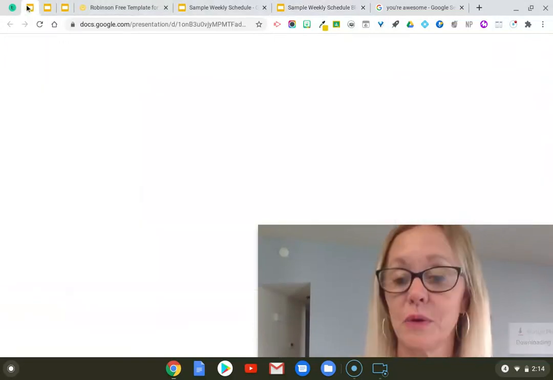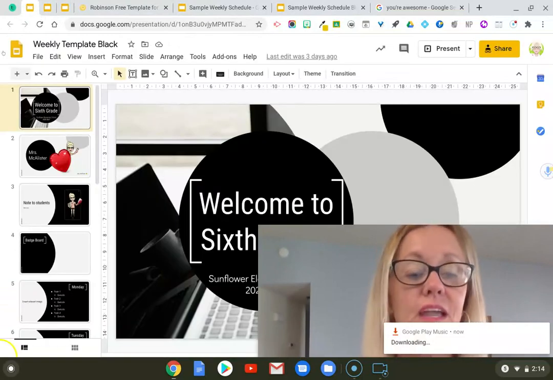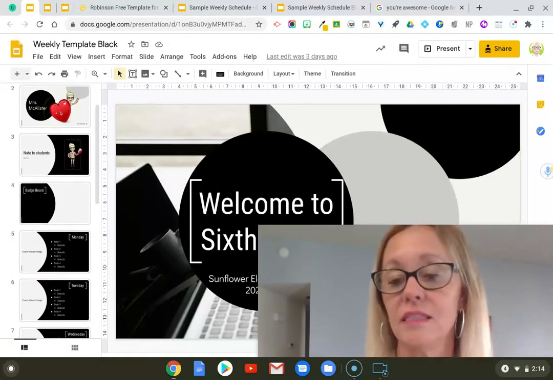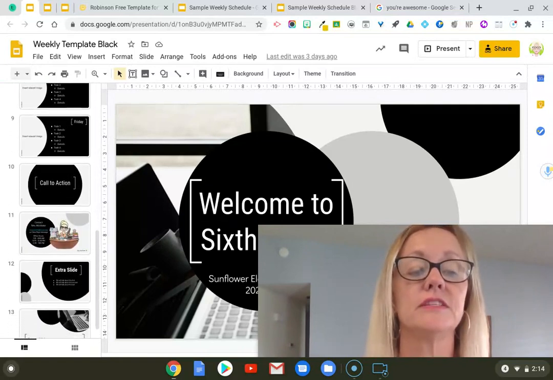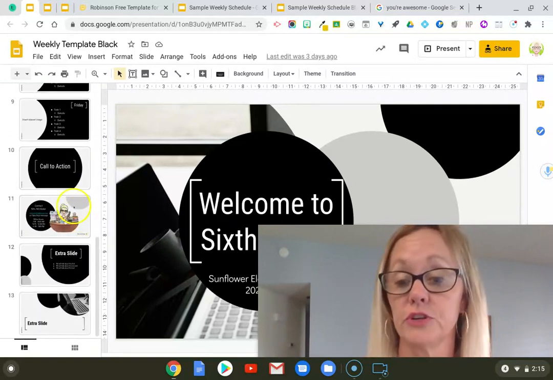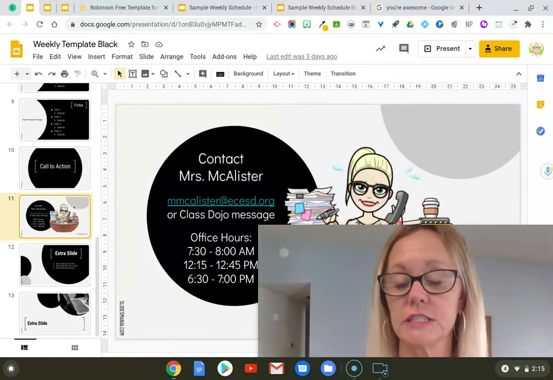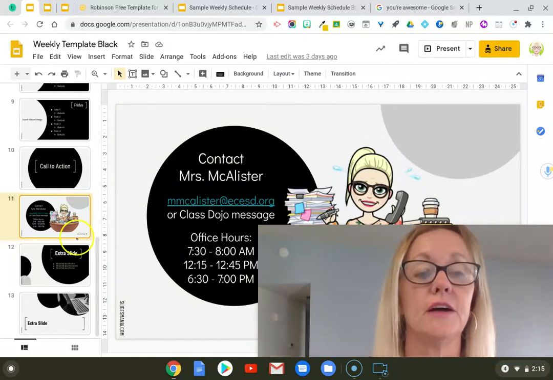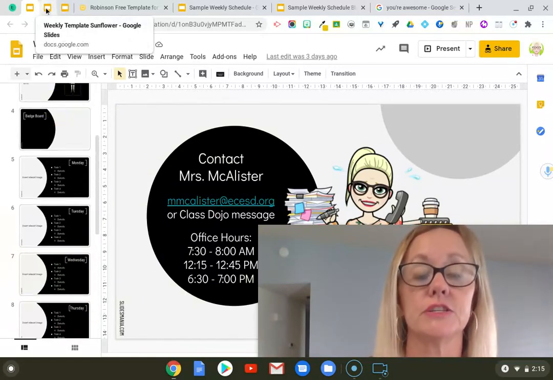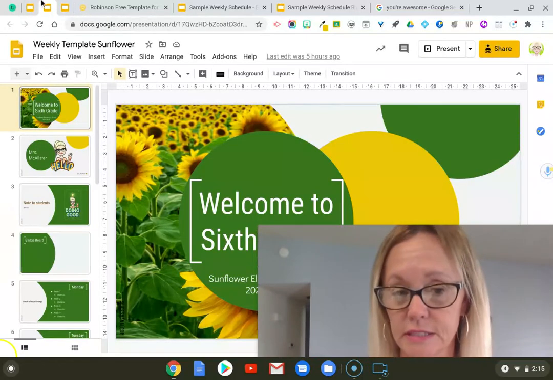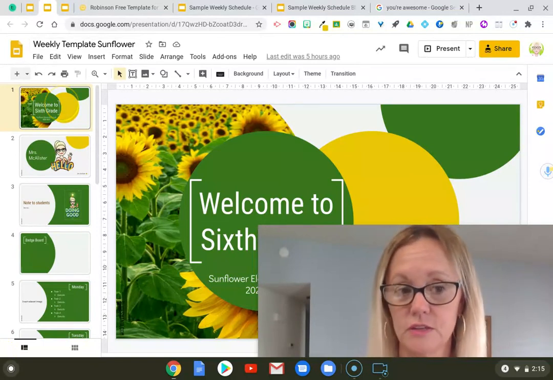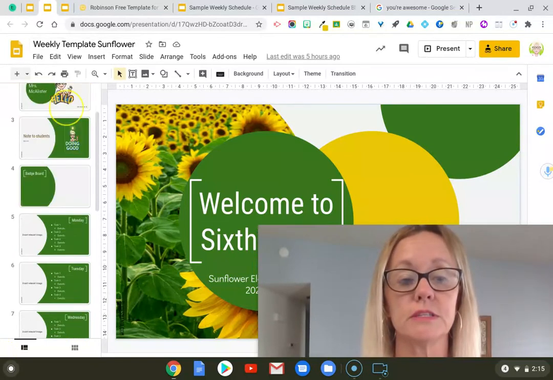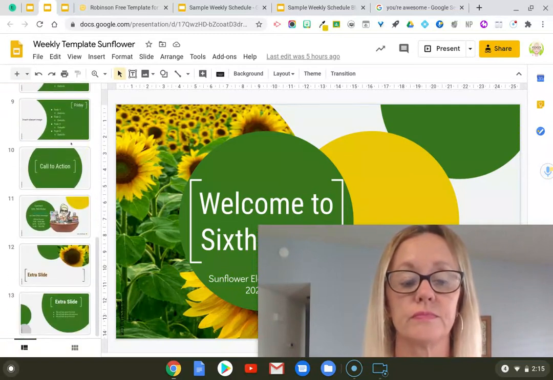And I started working on mine for this year. So I have this black one. I love the emoji, so feel free to stick those emojis in. This was the first slide. So this was the original slide that I modified, but I made some changes. So I want you to see how on my templates, I made some changes. You are able to insert images as well. So notice I'm Sunflower School, so I put some sunflowers in there.